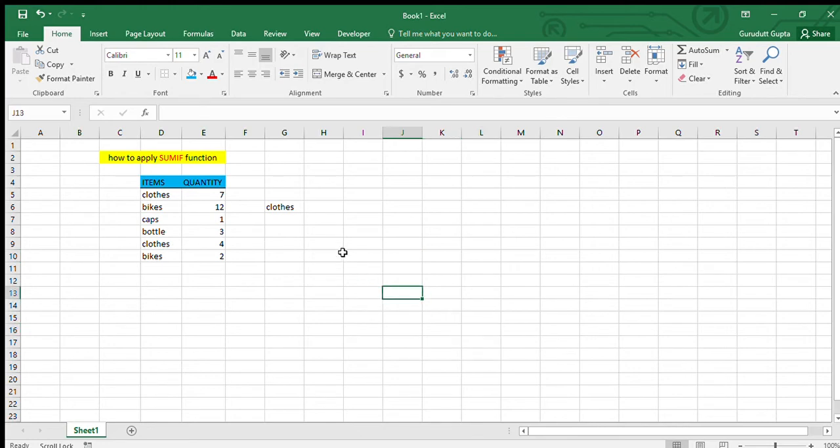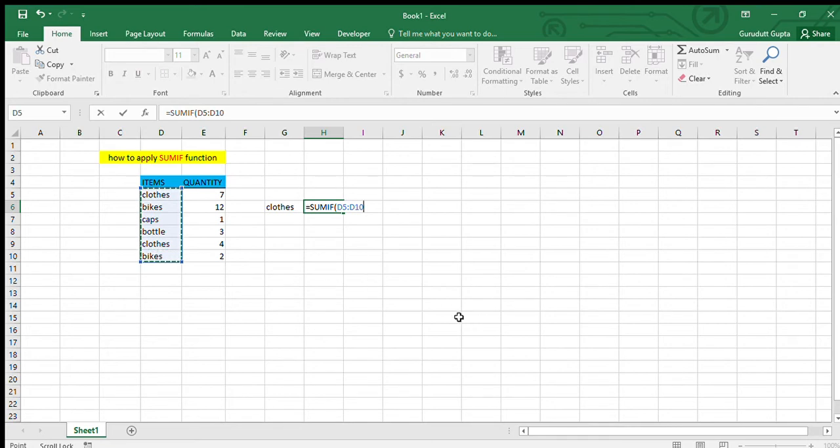So if I want to know the total amount of clothes, I will use the SUMIF function. To apply it, we will write equals SUMIF, tab. Now it asks us for the range. So select the item range, comma, criteria. Select the clothes. I have copy pasted from the item list.